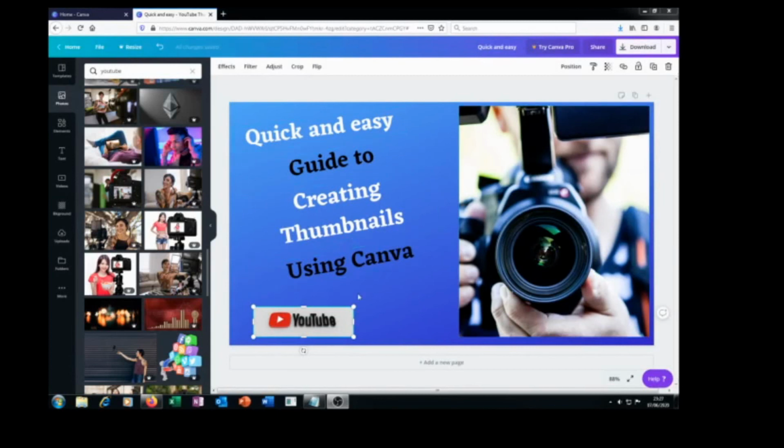We basically started this from scratch, selected the background, we put the text in there, put the photograph in there, put the YouTube logos in there, and downloaded.